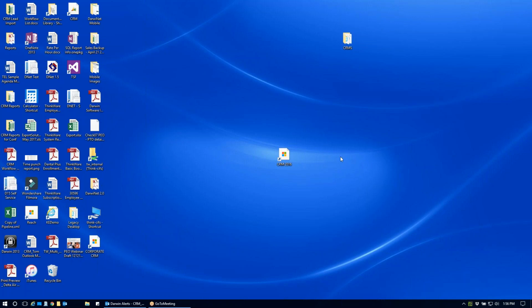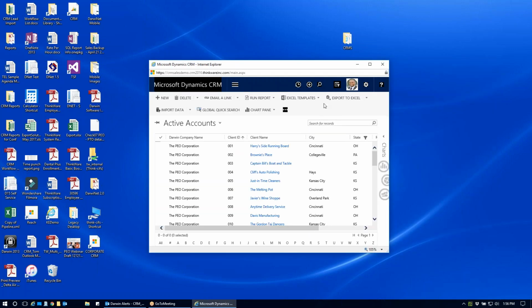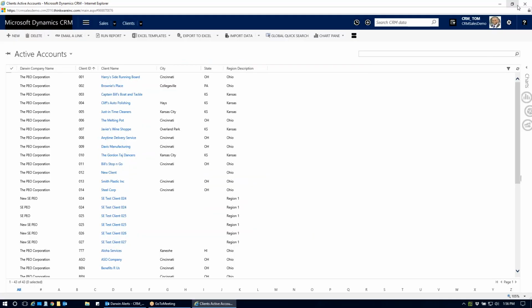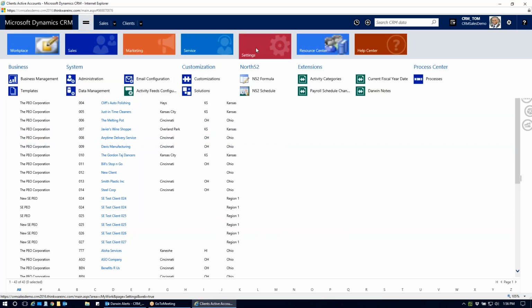So to start with, I will start with just basically logging into CRM. I've got my little favorite shortcut on my desktop here, and I've already got my user ID and password in, so I've logged right into CRM, starting on my home page right here. The first thing I want to do is maneuver to where you actually create workflows. To do that, use the tray bar, the big hamburger right here, and go to the settings panel.